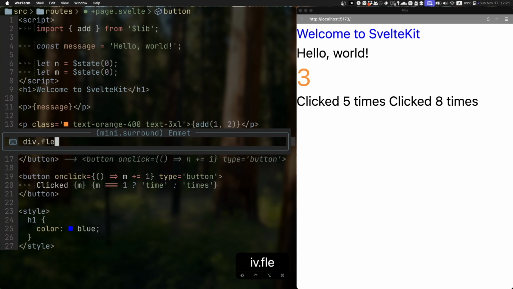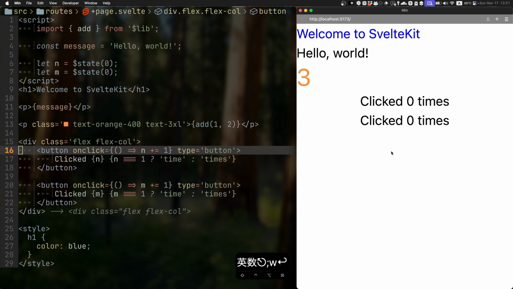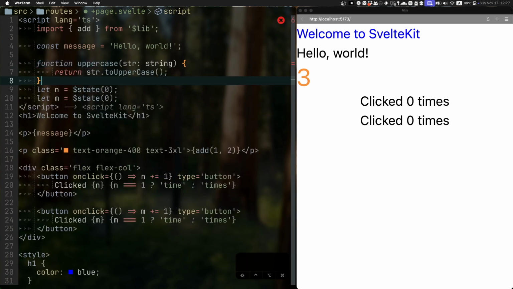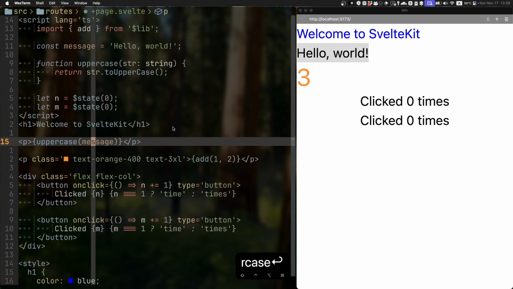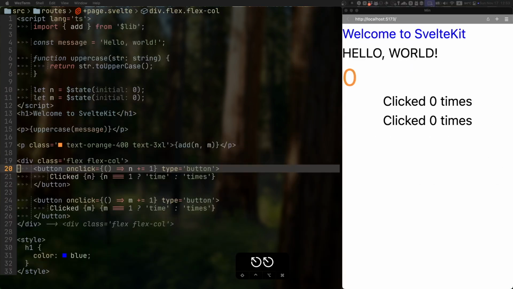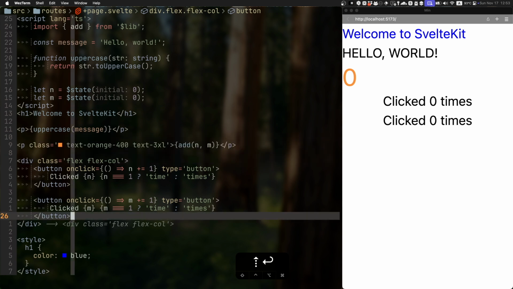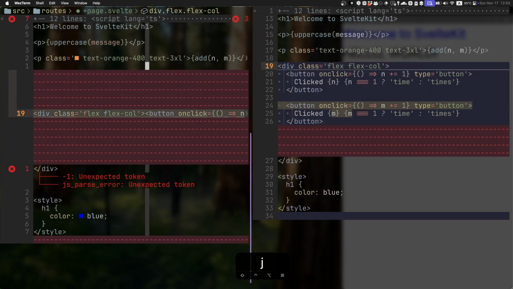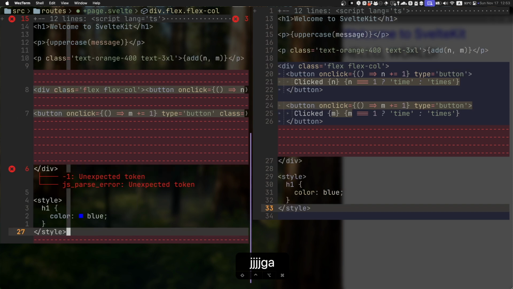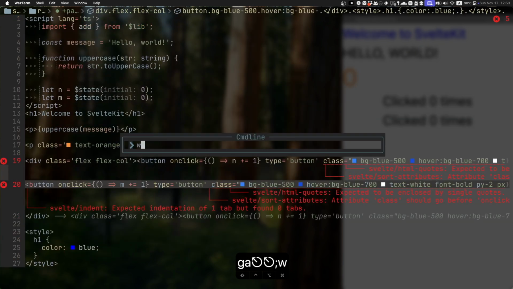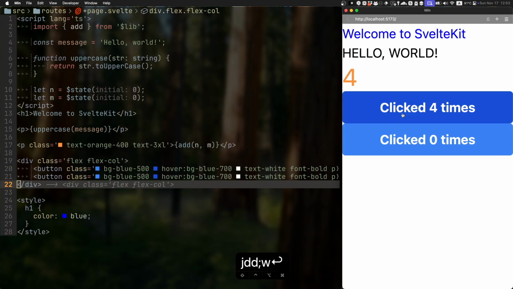mini.surround is a plugin to surround the text with tags, brackets, quotes, etc. With configuration, you can wrap a word with HTML with class names, like Emmet. Also, using a word as a function argument is easy. Recently, there are so many plugins to integrate with LLMs, but I'm using codecompanion.nvim because it's simple and easy to use. In this example, I asked the local LLM to make buttons look better.